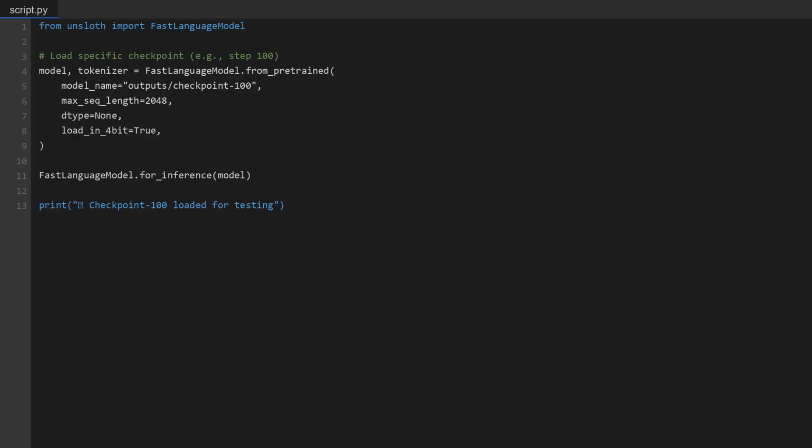Sometimes you don't want the final checkpoint, you want a specific point mid-training. Maybe your validation loss was lowest at step 100 before it started creeping back up. This code loads that exact snapshot by pointing from_pretrained at the step 100 subdirectory inside your checkpoint folder. Everything else is identical to a normal load.